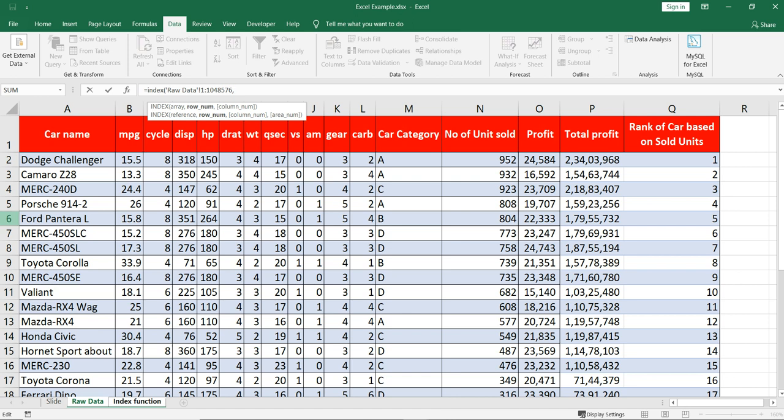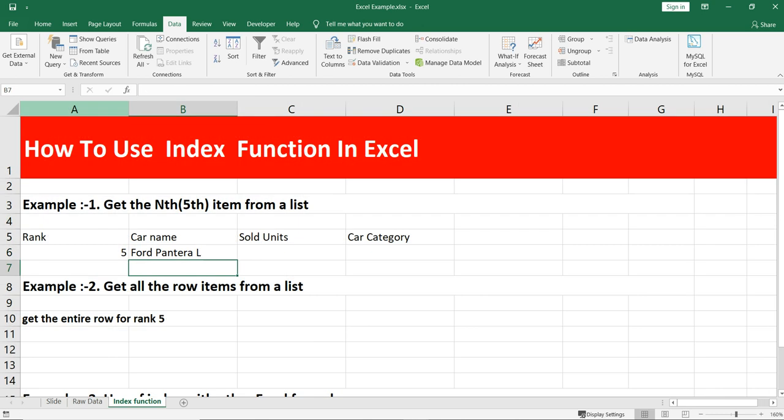So right now we can put 6 manually, and then it requires the column number. In this formula we need the car name. The car name is in column A, which is the first column of this table. So we'll simply put 1, then close this bracket and press enter. So you get your car name.